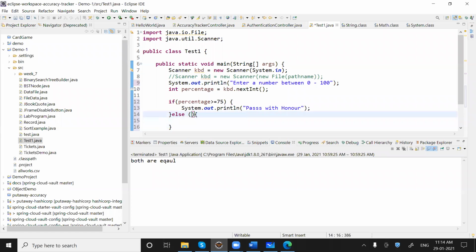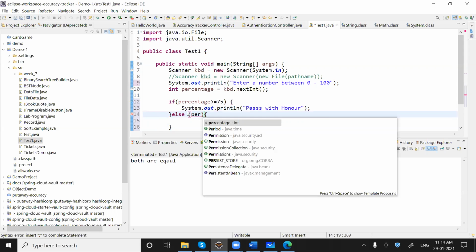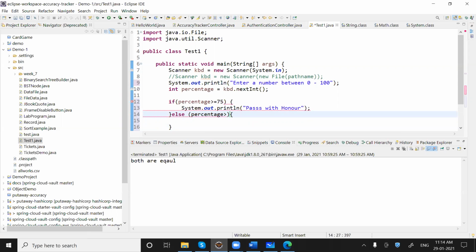In else, we will again check if the percentage is greater than or equal to 60, and here is that operator we are discussing coming into the picture, and percentage is less than 75, then we'll consider it a first division.